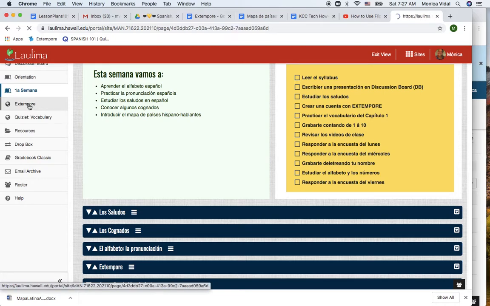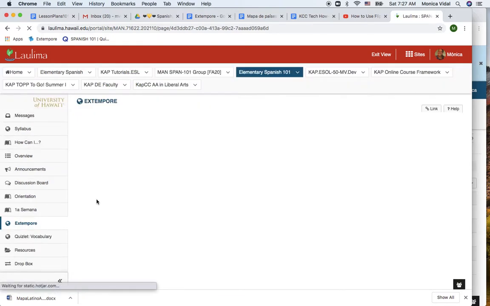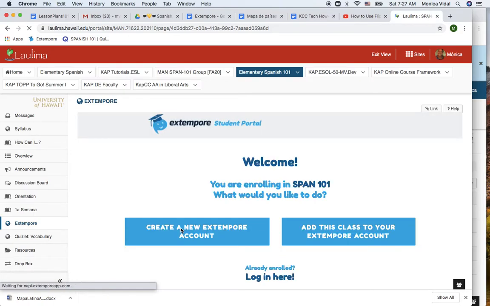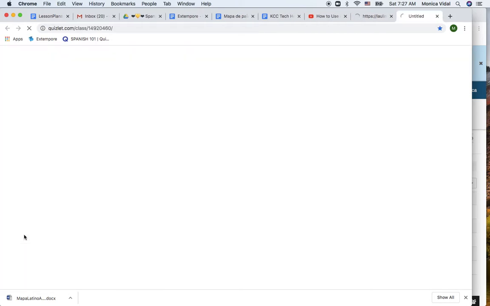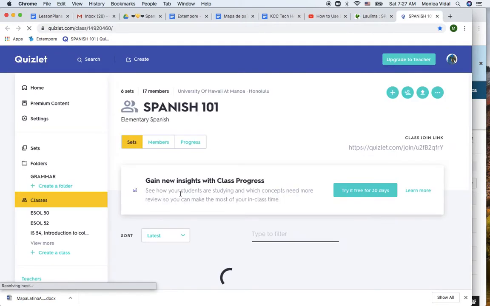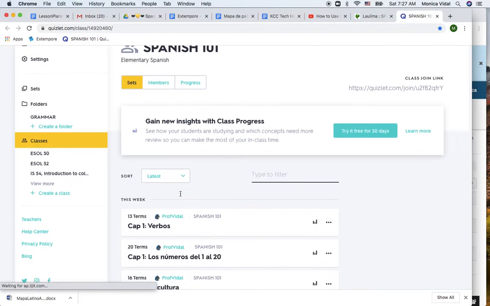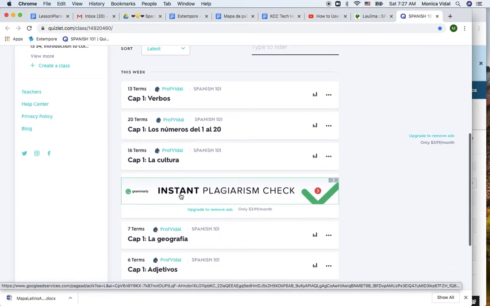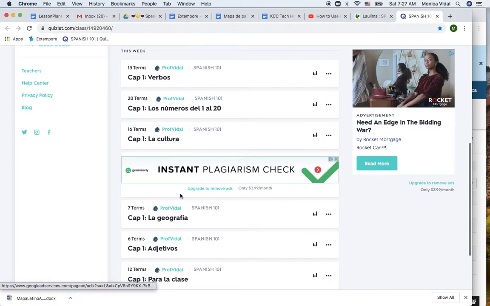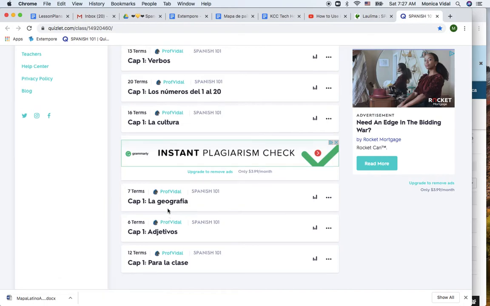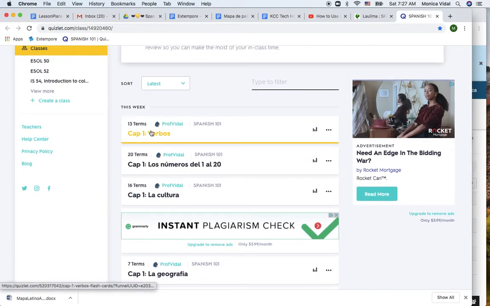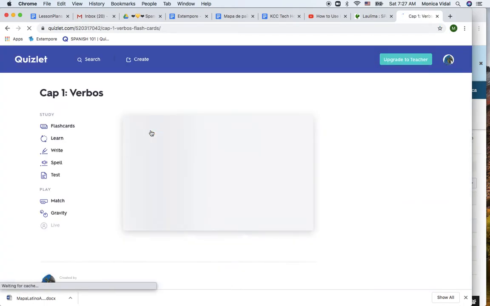Here is a link directly to Extempore where you can log in to do the recordings. And here is a link for our vocabulary. So whether or not I say that you should be checking or studying vocabulary, you should be doing so. I'd like to see that you are going through and playing with our Quizlet classroom.